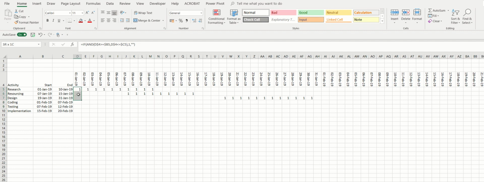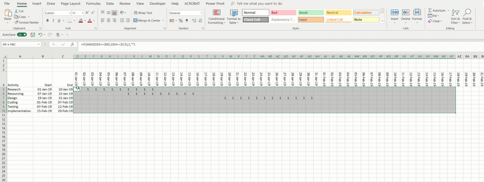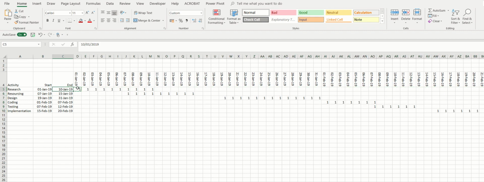I want to copy that, because when I changed the width, I clipped off right to the end of February, and I know I'm going to need those. That's it. Now you can see something looking a little bit like a Gantt chart, where the ones are in the columns for the date and it starts to move across.